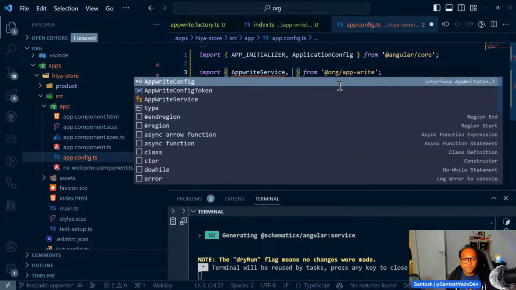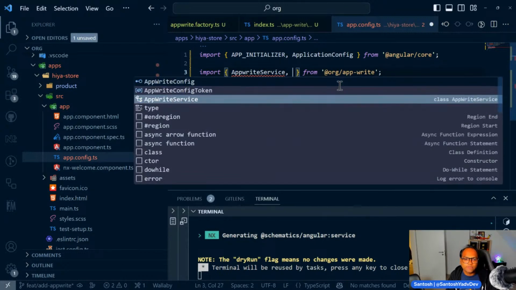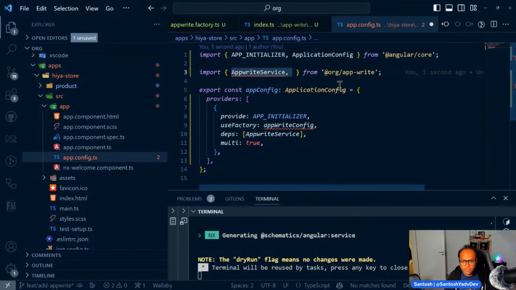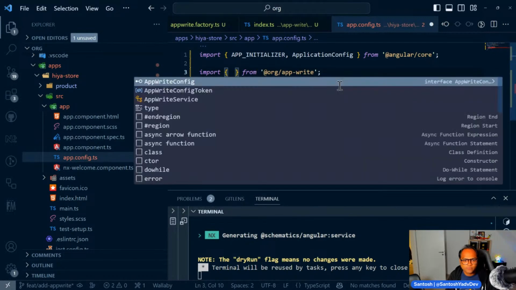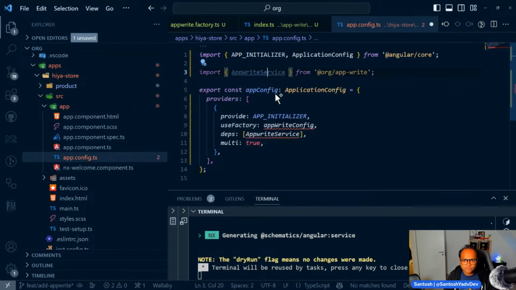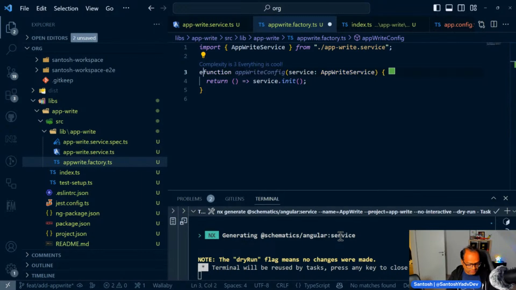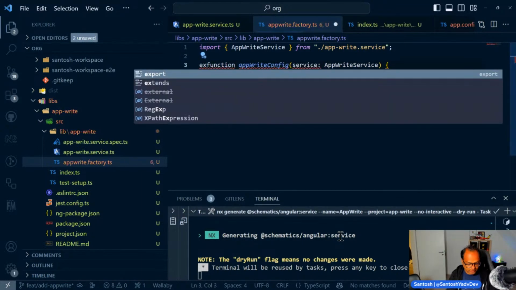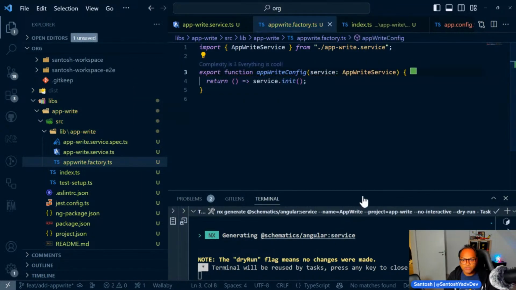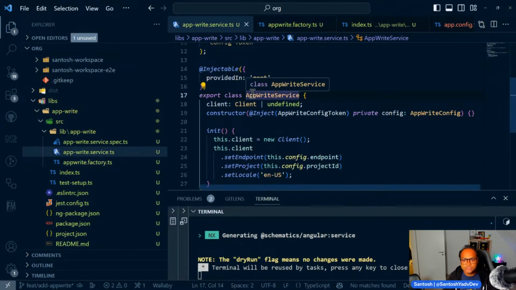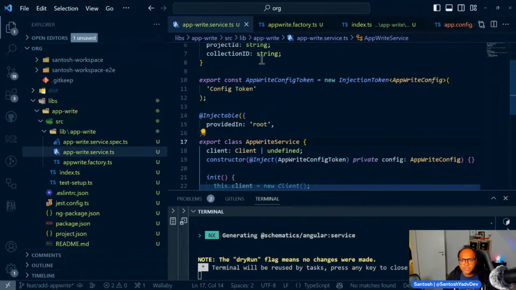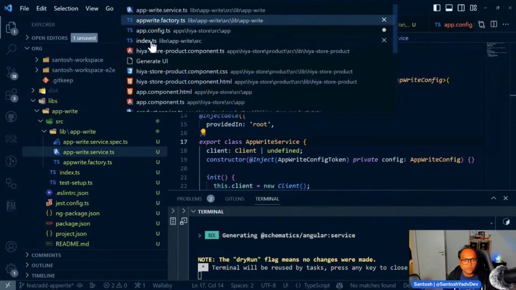What do we have here? AppWrite service, AppWrite config token. Okay, AppWrite service, and then we also had factory. I'm not able to find it because I'm missing export, right? So if we don't use export, there is nothing which should be shared outside. And let's go back to our module.